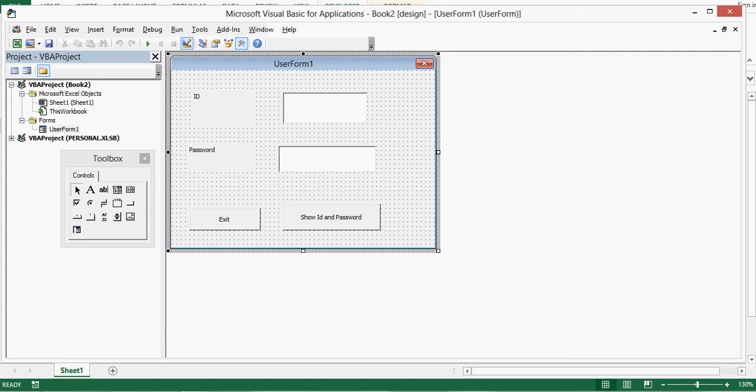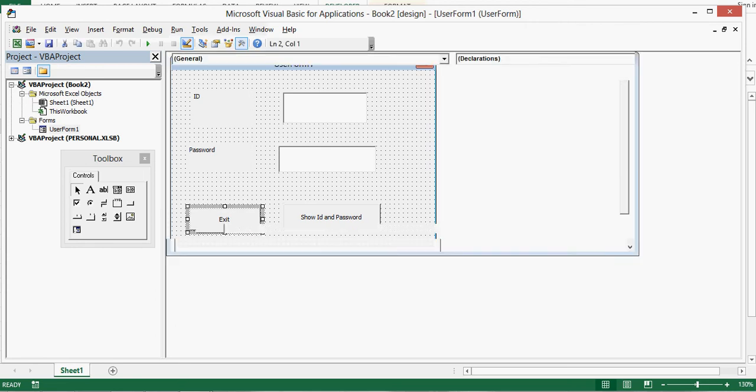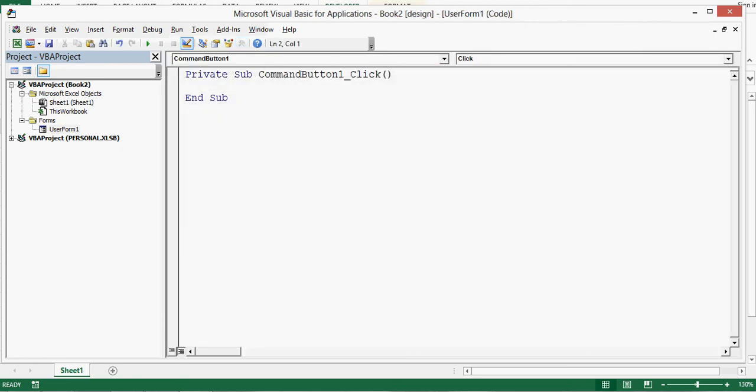Now I'll write VBA code on the backend of command button 1, which is exit, and on the back end of command button 2, that is for showing ID and password. So I'll double click on the first command button, and here I can write Unload UserForm1. UserForm1 is the name of the user form that we have added.